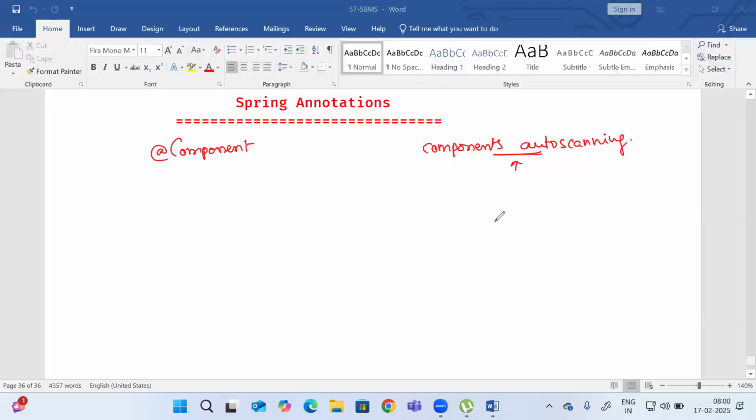Okay. So which means what? You no need to write a bean tag in the XML file. In the XML file, we used to write the bean tag, right? That tag you no need to write. Who will take care of that? Spring only will take care. This feature is called components auto scanning. I will tell you how to enable this.